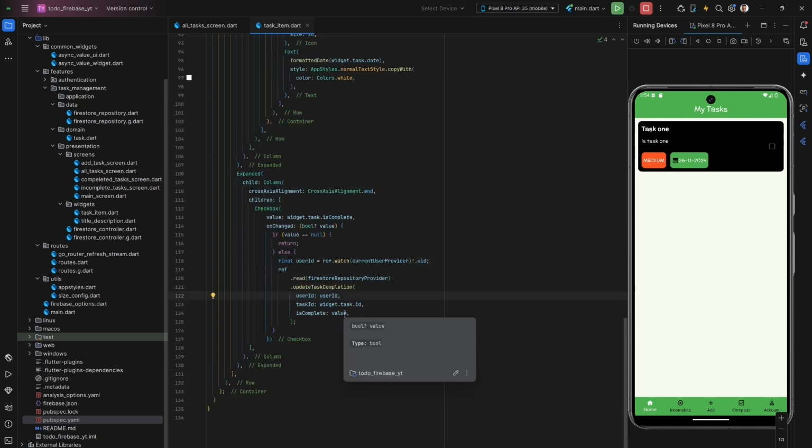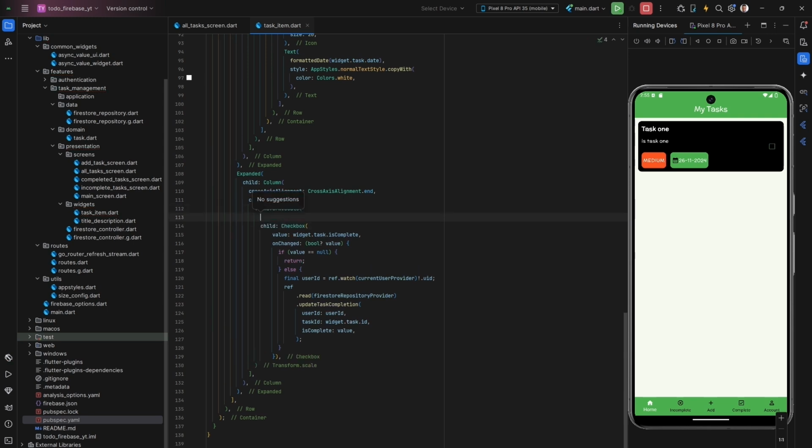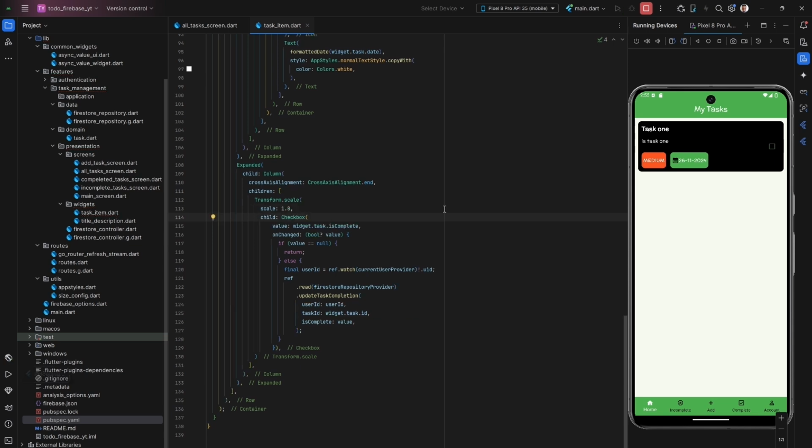Fantastic. So as you can see, this checkbox is quite small. To enlarge it a little bit, we can wrap it inside of another widget, and this widget is called Transform.scale. And then here we can add the scale to a value like 1.8. So if I save that, as you can see, the checkbox has grown bigger.